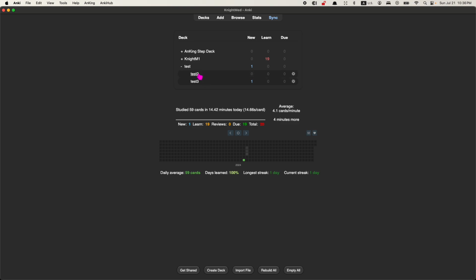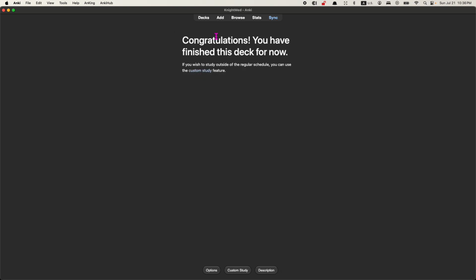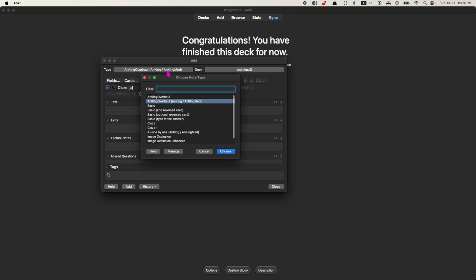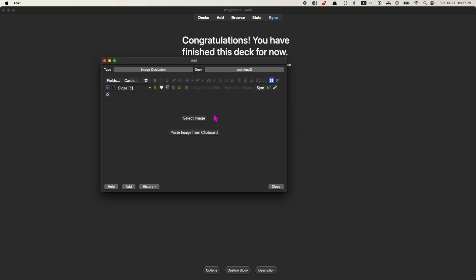The next thing I want to show you is the image occlusion. I think that's another really powerful card type. I think it's really great for stuff like anatomy. So you could do it from here. I'll show you the long way to do it. You would go to the note type, you would go to image occlusion, you would choose it, and then from here you would either paste, so if you took a screenshot, you could paste the image from a clipboard.